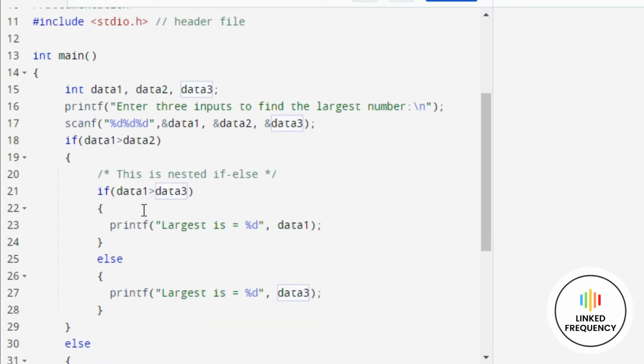So here what happens is our first condition check is data1 is greater than data2. If this is satisfied, then it enters condition check number 2 where it checks whether data1 is greater than data3. If this particular condition is satisfied, then it prints that data1 is largest, but if the condition is not satisfied, then it prints that data3 is the largest.